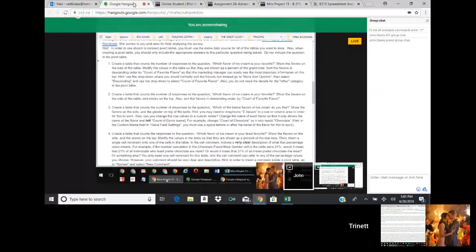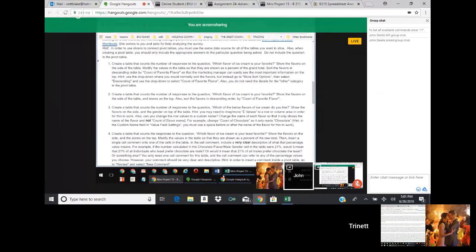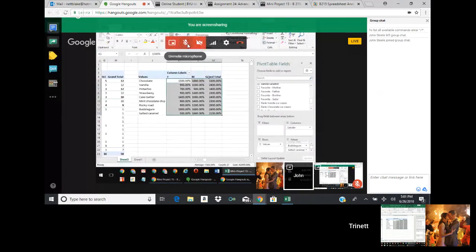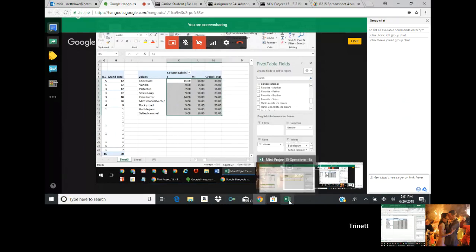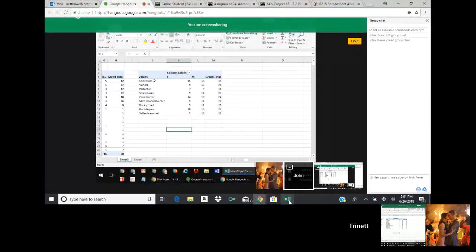Yeah, the original instruction is to create a table that counts the number of responses to the question. So I don't think it's supposed to be in percentage. It's supposed to be a regular number, I think. What do you think, James? Are you talking about number 3? Yeah, it's just numbers. Okay, yeah.